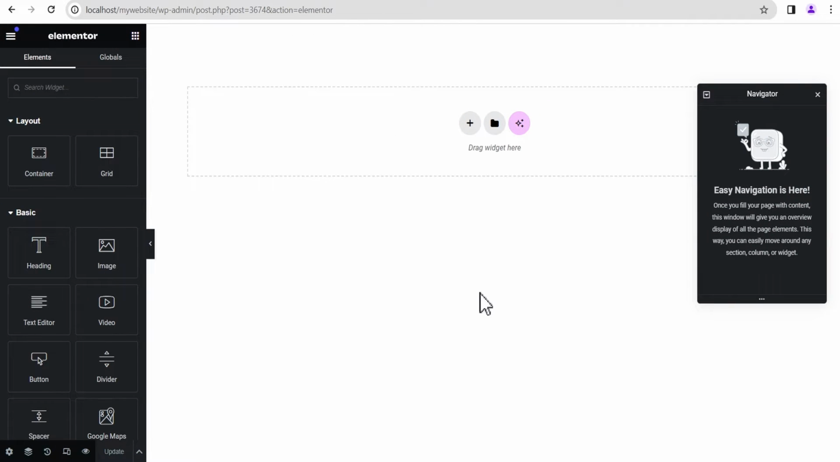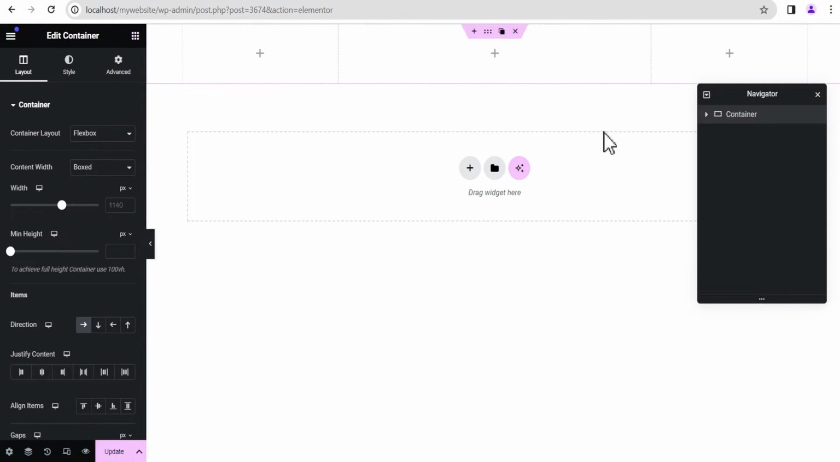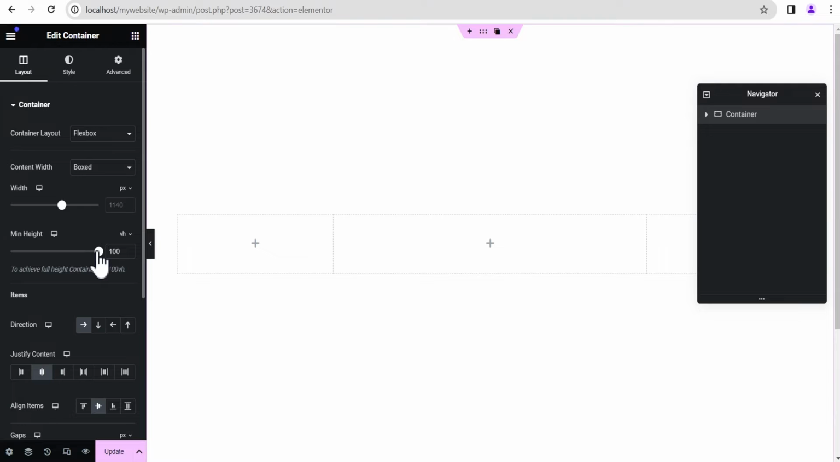So in our Elementor editing screen, the first thing we're going to do is we're just going to add a Flexbox container. So we're going to select this structure here, and then next thing we're going to do is we're just going to come over here and make sure we justify content to the center, and then we'll align items to the center, and then we'll come over to the minimum height and change the unit from pixel to VH and give it a value of 100 VH. So we'll have something that looks like this.